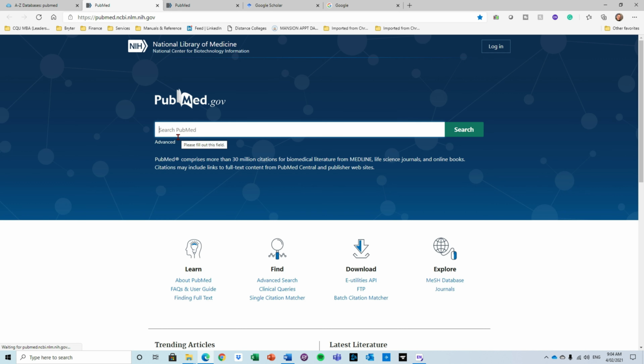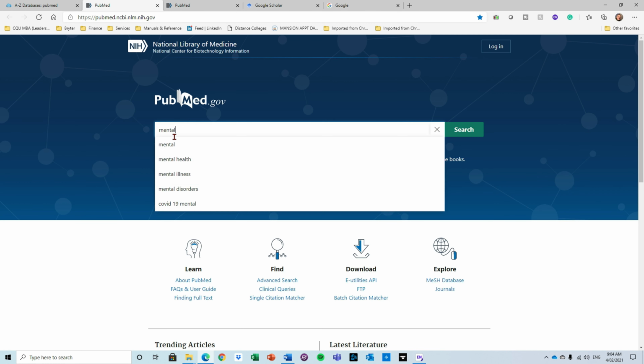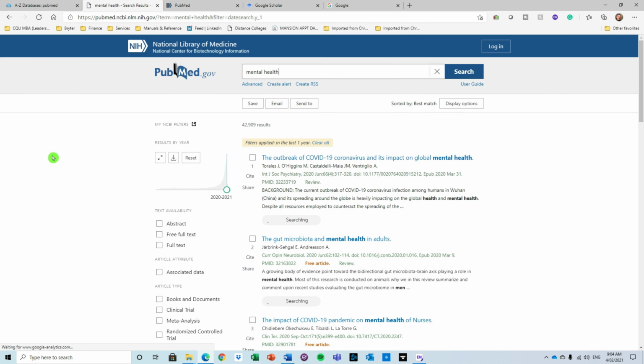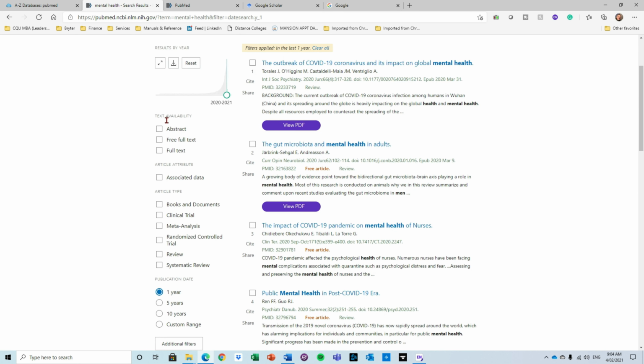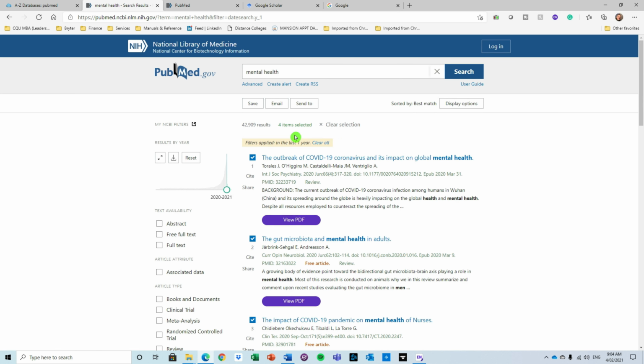So here I found the database, I click on PubMed, and here we are. And I can look for mental health documentations and hit search. And very similar to the online library, I can apply different filters here and look for different publication dates and different article types. And if there are a few articles that I would like to import, I can click on that. And if I come up to the top of the screen, you can see I've got the option to save, email, or send to.